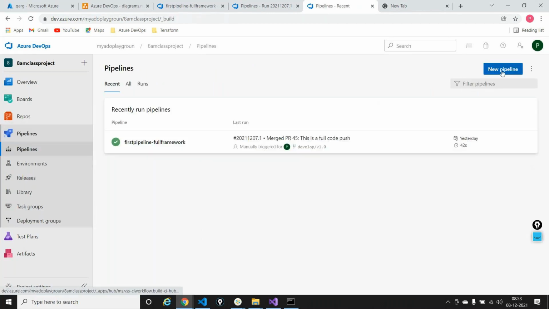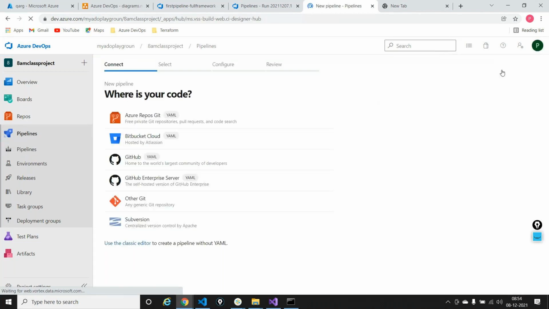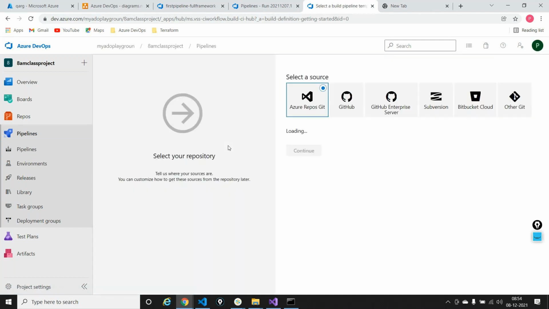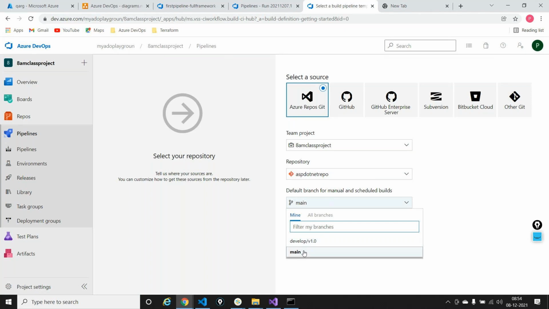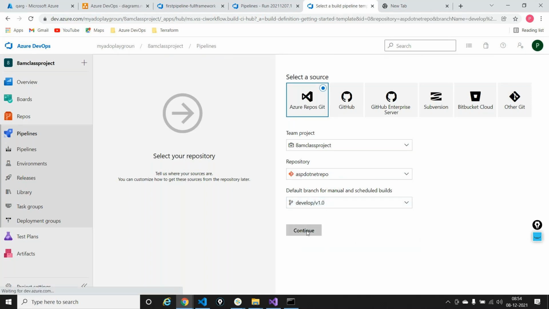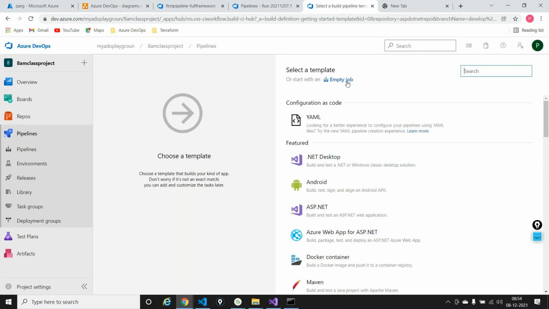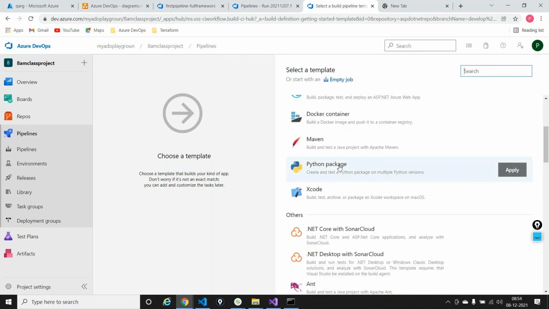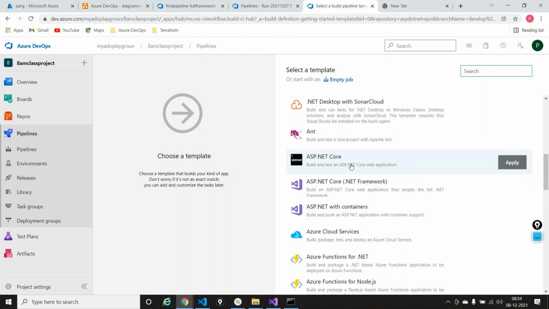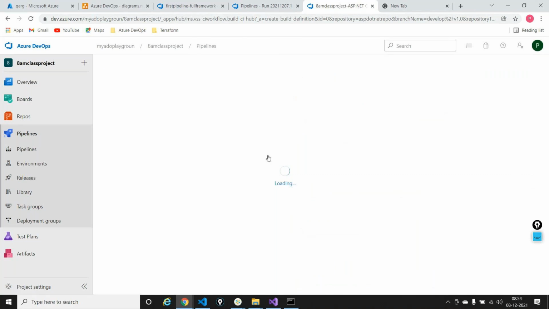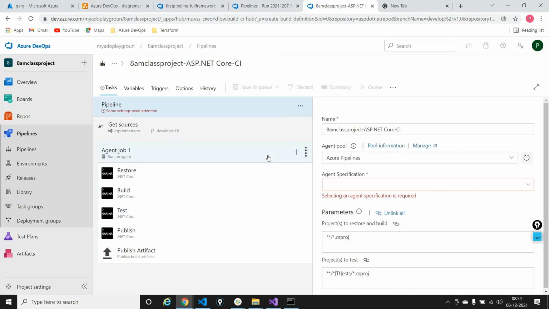new pipeline, the same way that we started yesterday, using the classic editor, not using YAML yet. I'm saying core, develop 1.0, continue. And I can say, okay, fine. This is all ASP.NET full framework. If I just come down, you have Python. You asked me, right? Python. You can say Python. You can say others also. But right now I have core. Apply. This is how core is going to look.